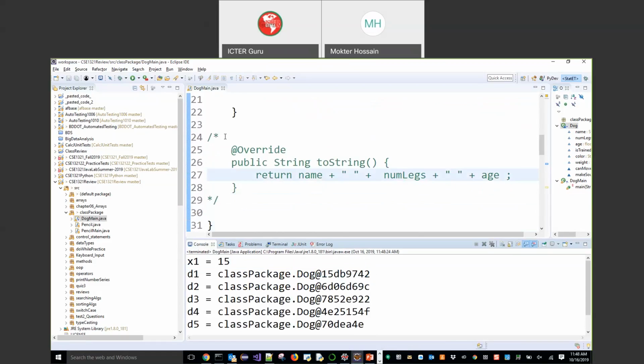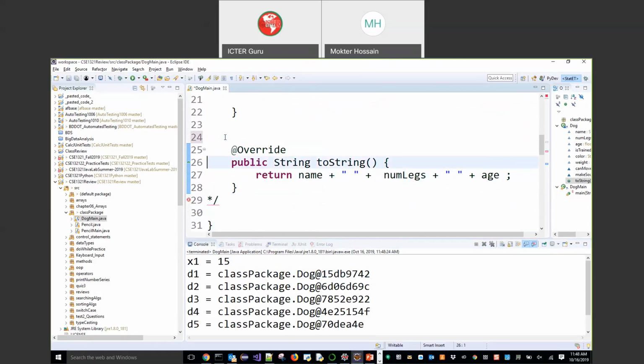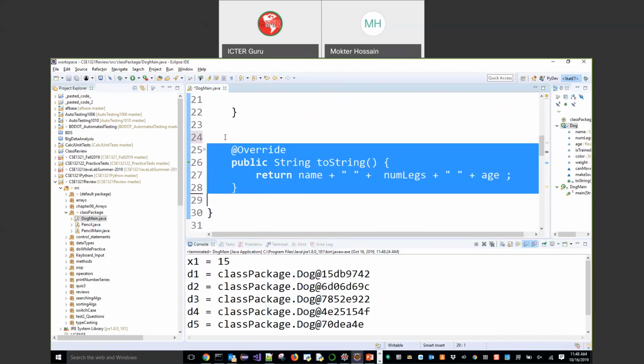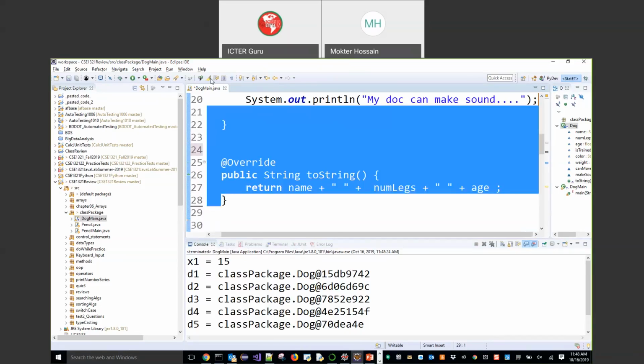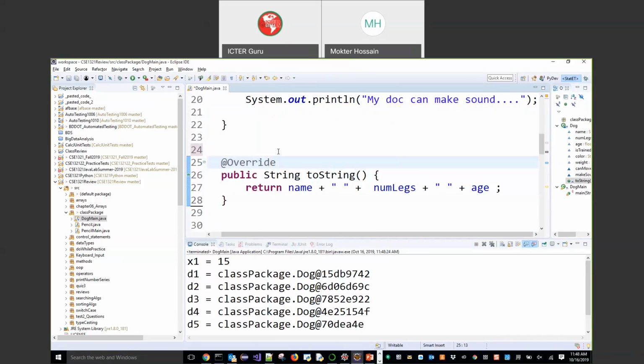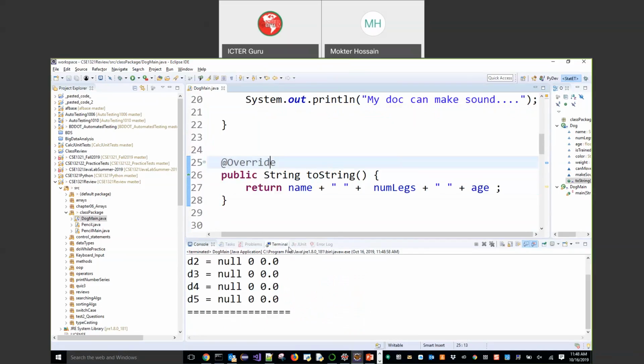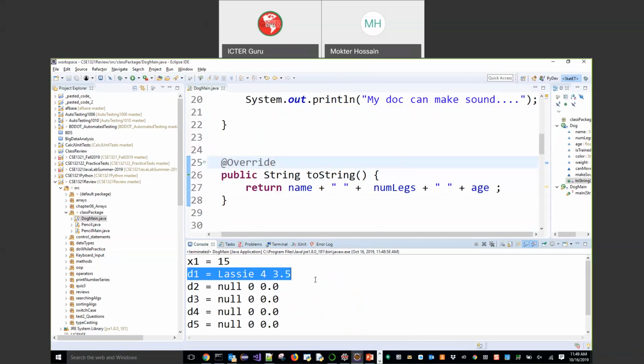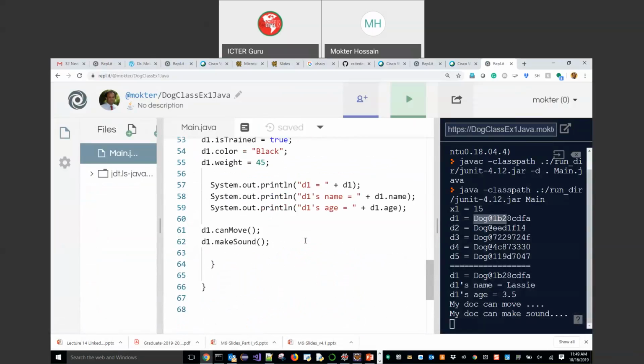In order to get the actual data values, I need to override this toString method, but I do not need to call it explicitly. If I have this toString method, then I will get my output in a meaningful way. But D2 and D3 are still showing null values because I have not assigned any values for D2, D3 and the other variables here.